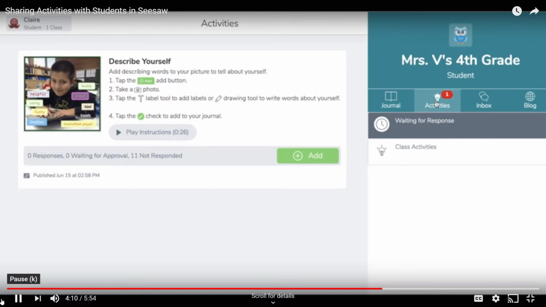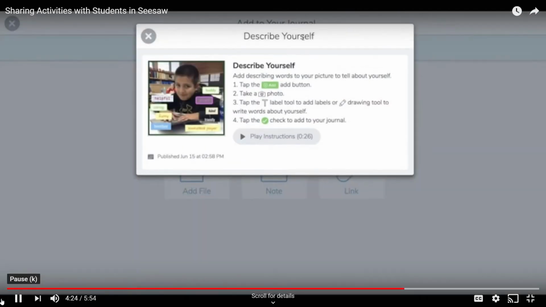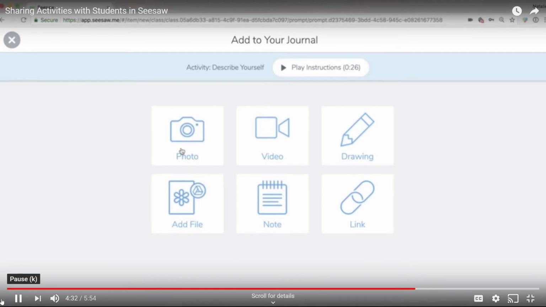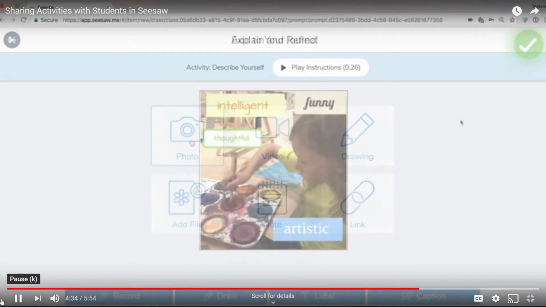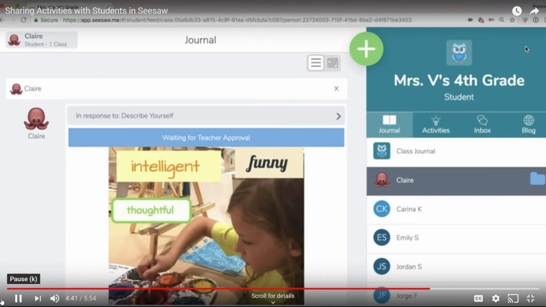When a student views the activity, they can see an example, read the instructions, or tap Play Instructions to hear audio instructions. Let's tap the green Add button to add a response. If students forget what the activity is, they can tap the activity banner at the top to see the step-by-step instructions from the teacher. Let's respond to this activity and submit. I'm done, so let's tap the green check to send this to my teacher for approval. Once my teacher approves my response, it will be added to my journal.